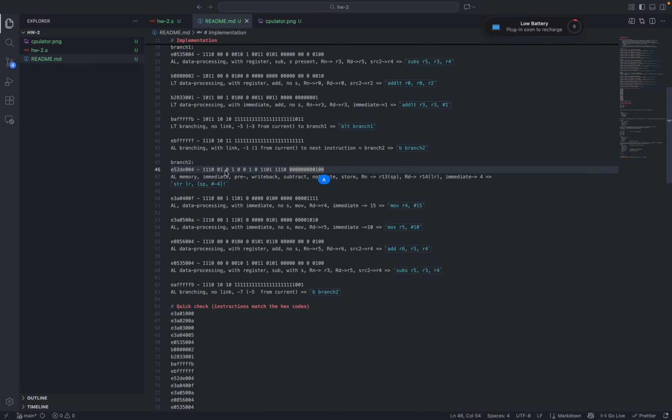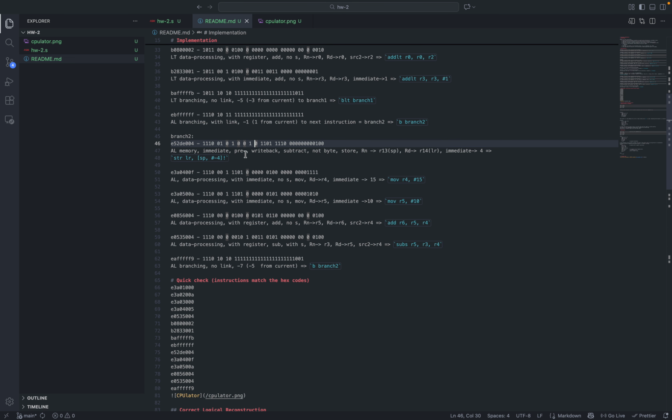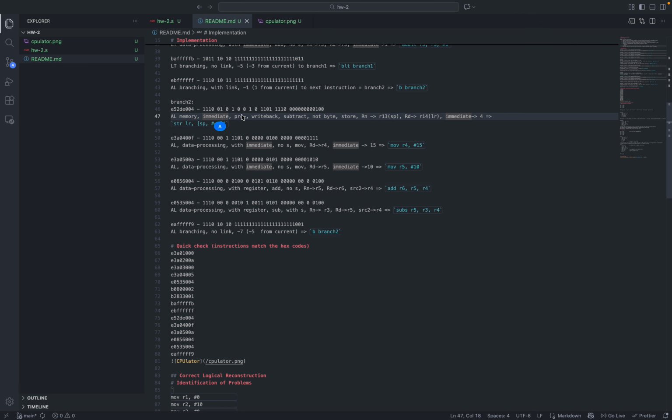In memory, you have I, P, U, B, W, L bits. And based on the combinations, I was able to decide whether it's offset, prefix, postfix, and whether it's byte, store, load, and those things. And whether it's positive or negative. I noted all of them down, like as such, and this helped me identify the assembly code.